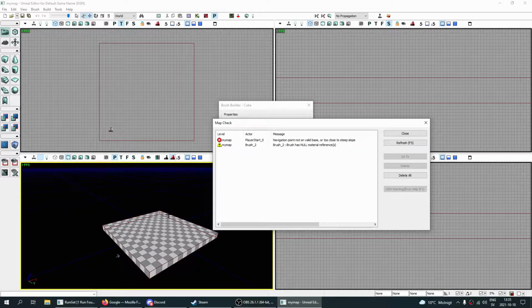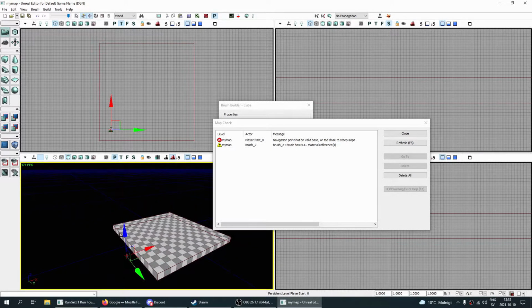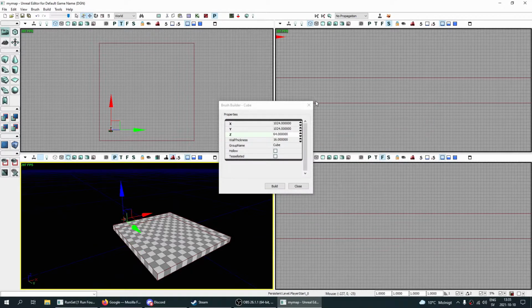You also get an error now, because the navigation point is not on a valid base, because it doesn't find anything to spawn on. So we move this up and then we can close it.